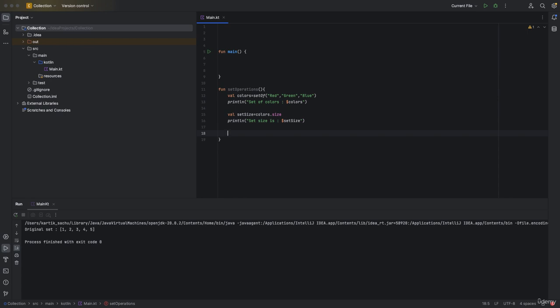Now check if the set contains an element or not. So I'm going to say val containsRed, set contains red. Then again, println, contains red question mark.